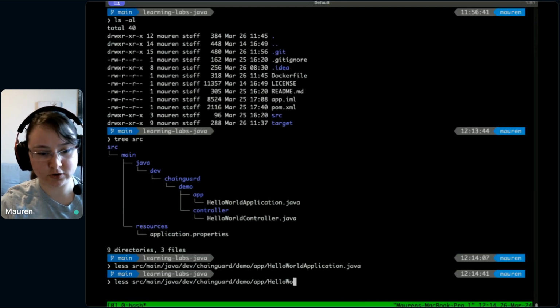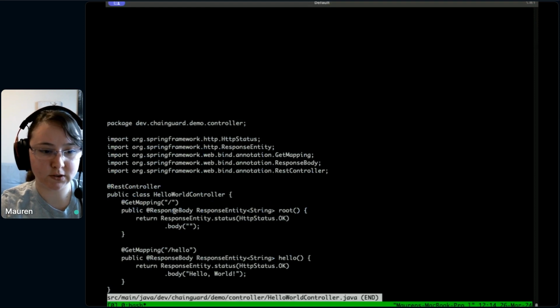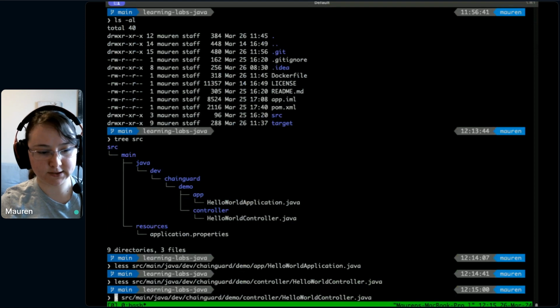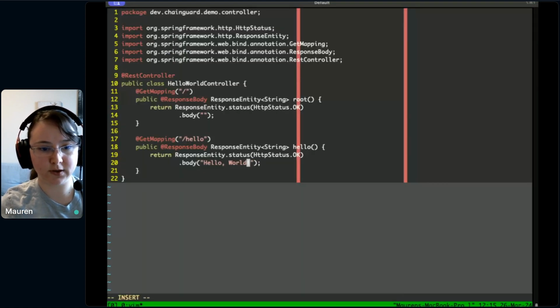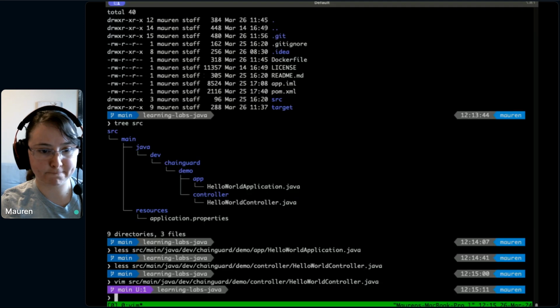And on the controller side, we just have two endpoints. The /1 that doesn't respond to anything other than an OK status, and the hello endpoint that is going to respond hello world. So let's change this. I'm gonna make it respond hello learning labs instead of hello world.